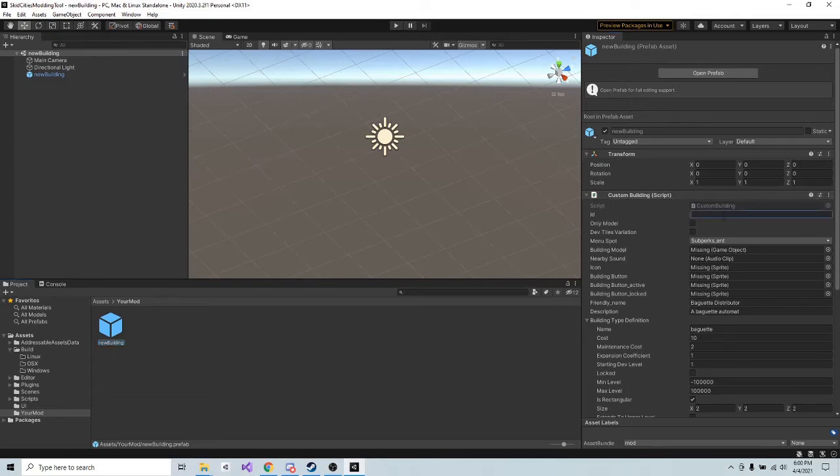Now, the ID is the unique identifier for your building. You can either use an existing ID that is already used in the game, and if you do so, your mod will override an existing building. So, for example, you can override the bounty hunter crib with a new model, with new effects, with a new icon and stuff like that. Here I would just need to put the ID of the bounty hunter crib.